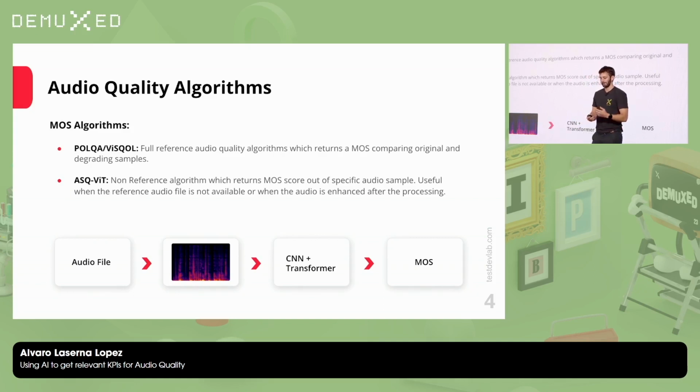And then we have ASQ-ViT, which is an audio-to-spectrogram approach using a visual transformer. We developed this in-house, and it's a classification algorithm that uses a convolutional neural network and a transformer on top of it. Transformer, like if you think about ChatGPT, that's the AI structure involved in that. And only with the degraded sample, we can get a MOS score. This is pretty good for some cases that I'm going to showcase very soon.